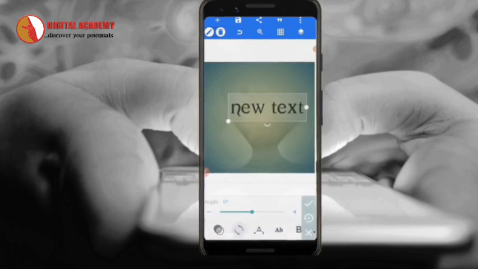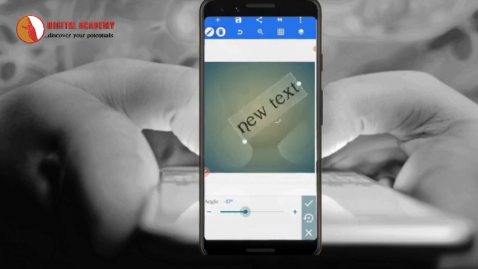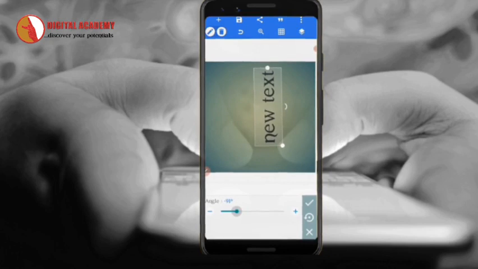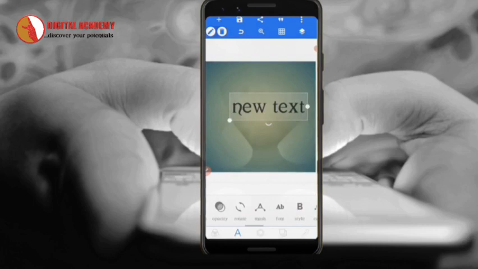You can rotate your work. You can rotate it anyhow you want to, whether like 360 or 90 degrees or anti-clockwise, anyhow you want to rotate it. You can mask it.